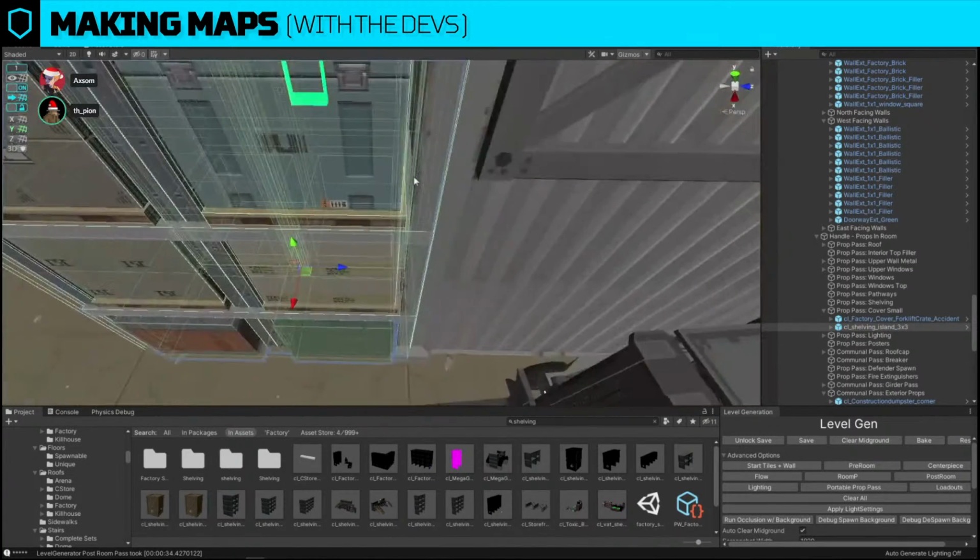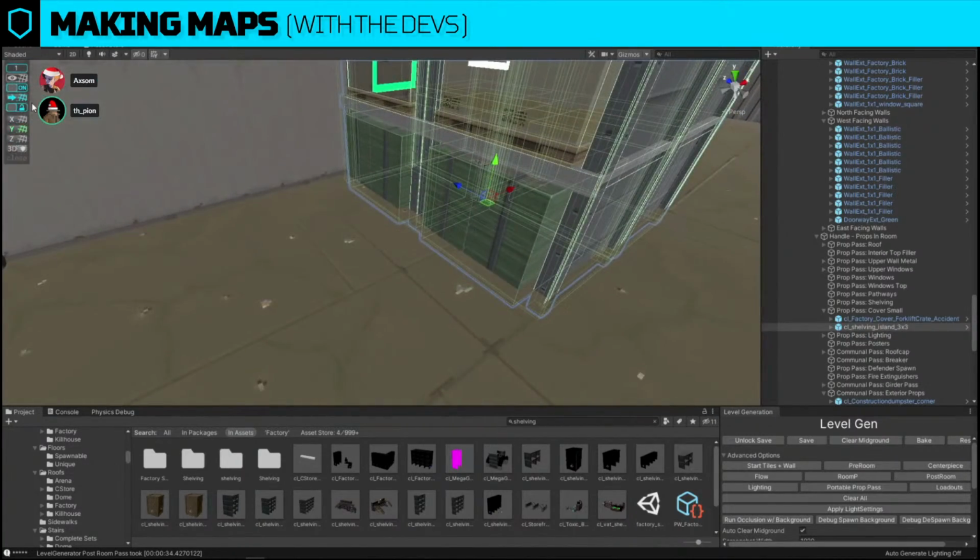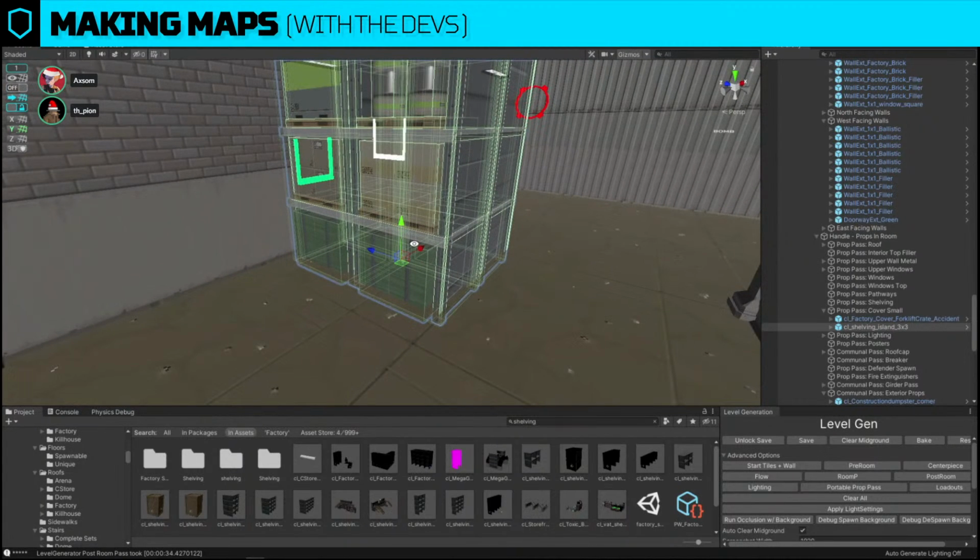So someone is asking, will there be any new type of maps coming? Oh, he's speaking of the tile sets. Yeah, don't worry about that. Already working on it. You're talking to the guy who makes them.